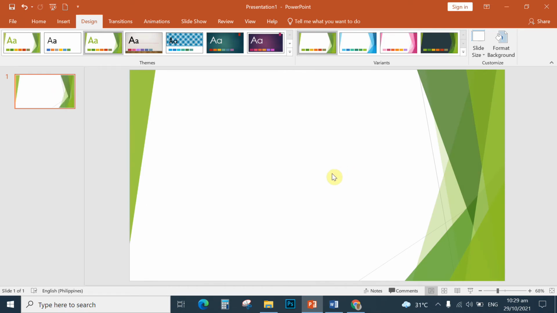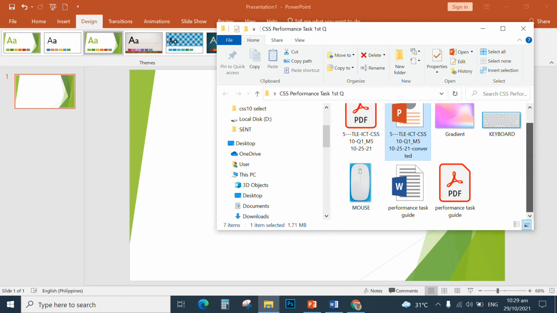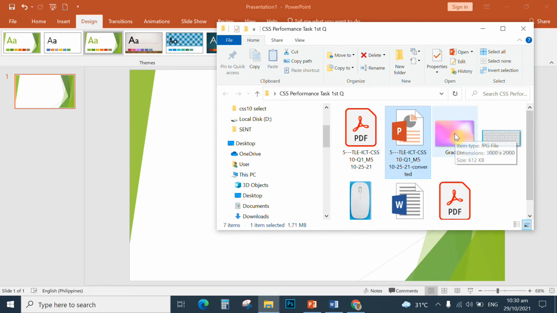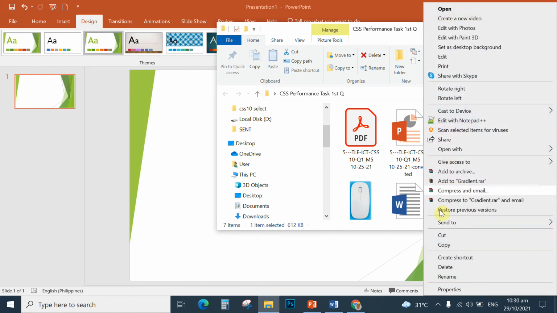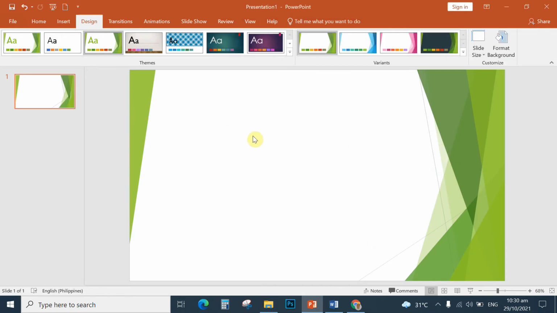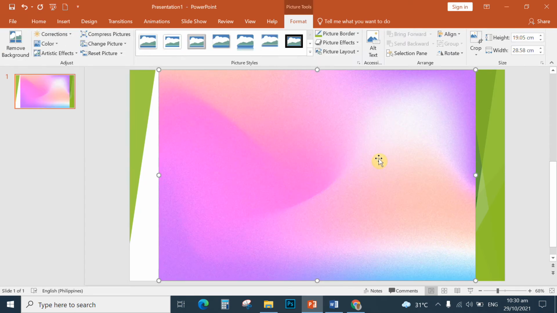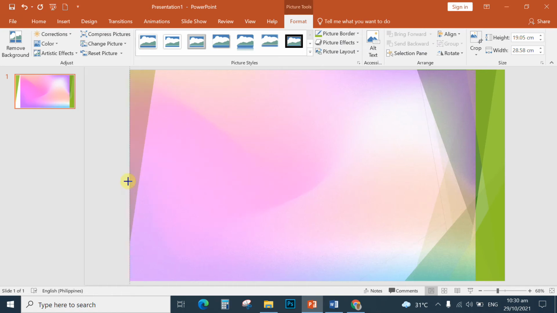Or another way to insert background is to look for images in Google and then you copy and paste it at the PowerPoint slide. So for example, I have already downloaded a gradient background here. To import that one to Microsoft PowerPoint, just simply right click and then you copy, then you minimize this Windows Explorer window, and then you go back to home so that you can see the paste button. So here you can resize your gradient background.